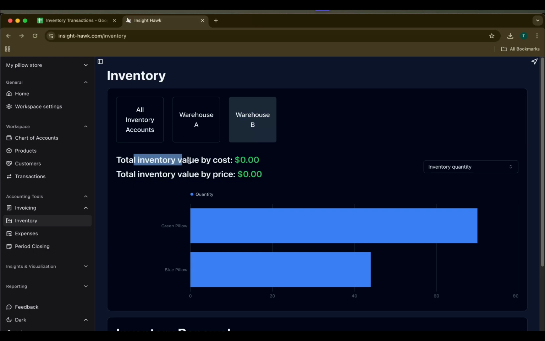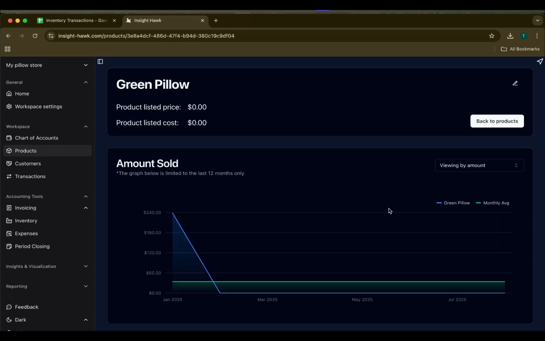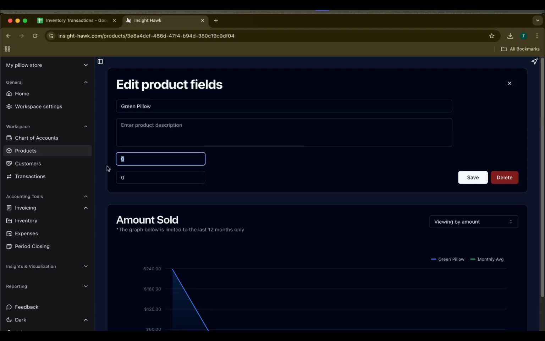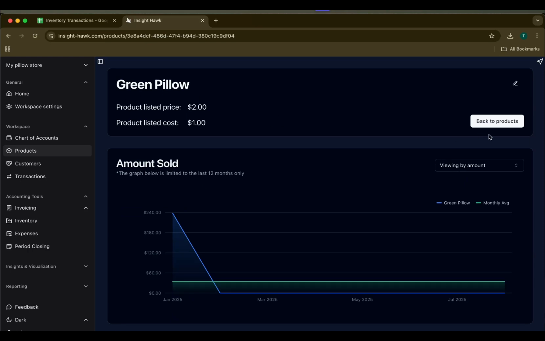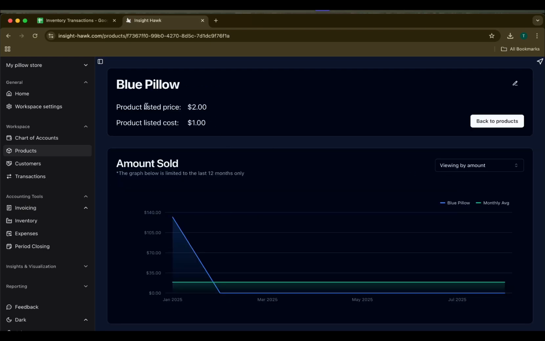Now here, total inventory value by cost and price shows 0 because we did not indicate to the system that we're selling every product for $2 and buying it for $1. We can change that very easily by navigating to products. These are the products that the system has created for us. We can edit them by adding a $2 price and a $1 cost for the green pillow, and then do the same for the blue pillow. It is very simple, very straightforward stuff. $2, $1, here we go. So again, product listed price is 2, product listed cost is 1.